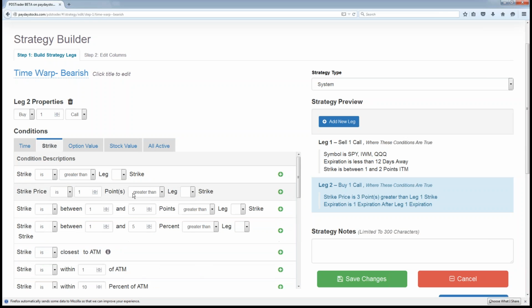And then with strike, I can be very specific with what kind of strike, or I can be very broad. So it gives me multiple strikes or strikes within a range. And of course, we have the relationship strike. If we're in leg 1, there is no relationship. But if we're in leg 2, we can go strike is greater than leg 1 strike. And that's a very general condition that we can use. Strike price is, and then of course all of these are changeable, 1 point greater than leg 1 strike. All right, so you can do 0.5 points or 1 point or 1.5 points. You can do however you want to be specific with that.